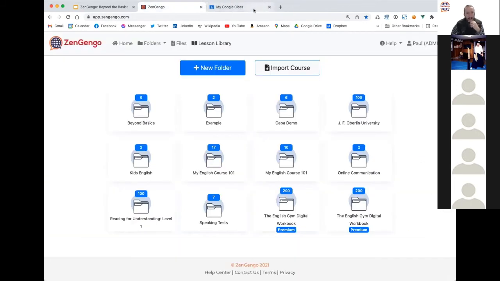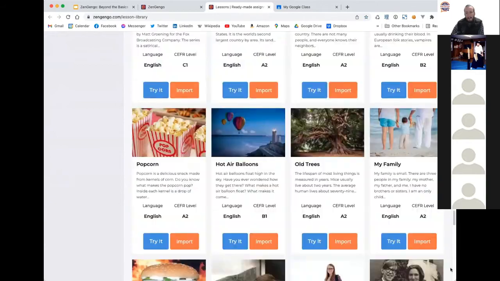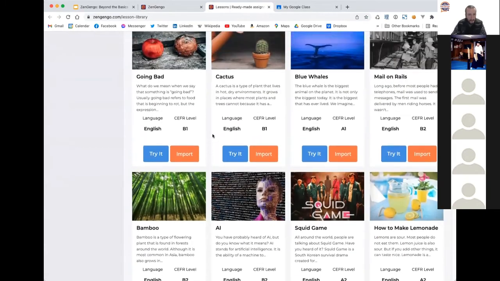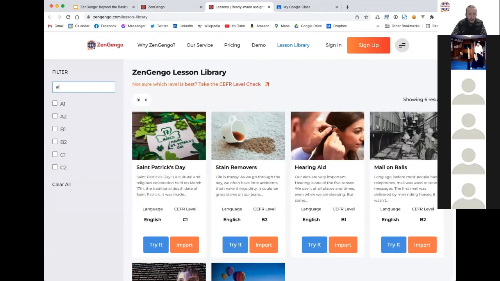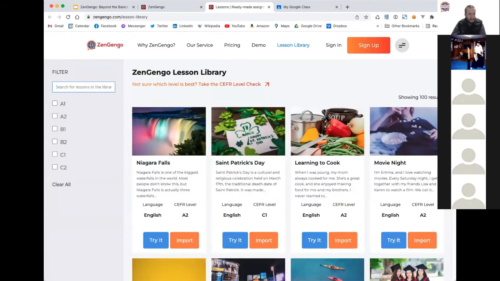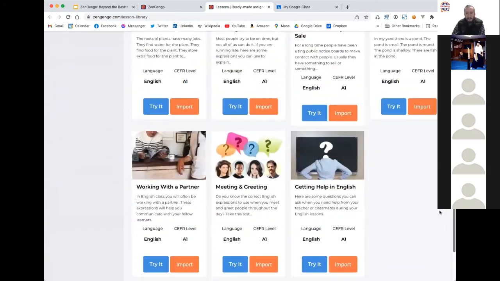So you can access the lesson library by clicking on Lesson Library from the top of your ZenGengo account. Now, you'll see that we have over 100 lessons available at the moment, and we're adding new ones all the time. And you can filter lessons by topic. So if you're searching for something to do with AI, I can put in AI, and I can see that I have a lesson on AI here. Or if I'm looking for something specifically for my lower level learners, I might check on the A1. This is CEFR level A1, and I'll get all the content that's appropriate for CEFR level A1.